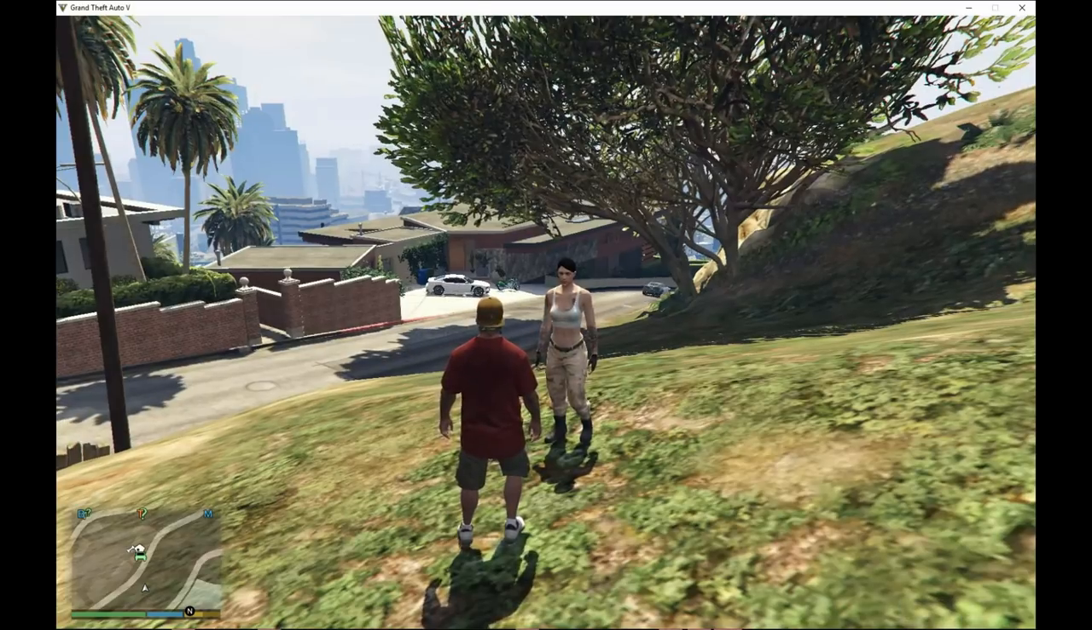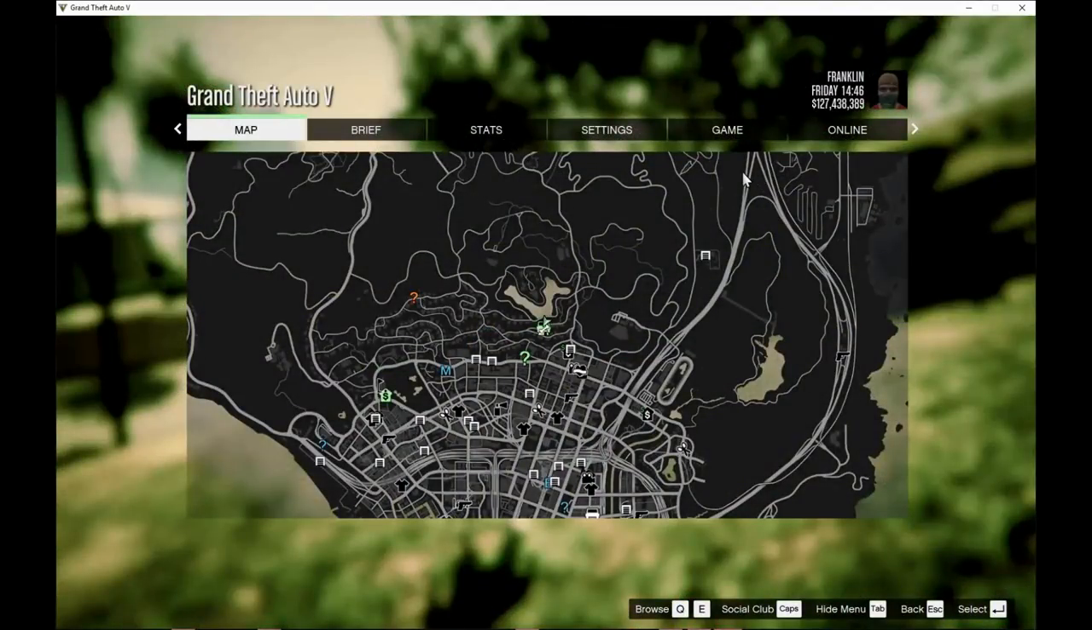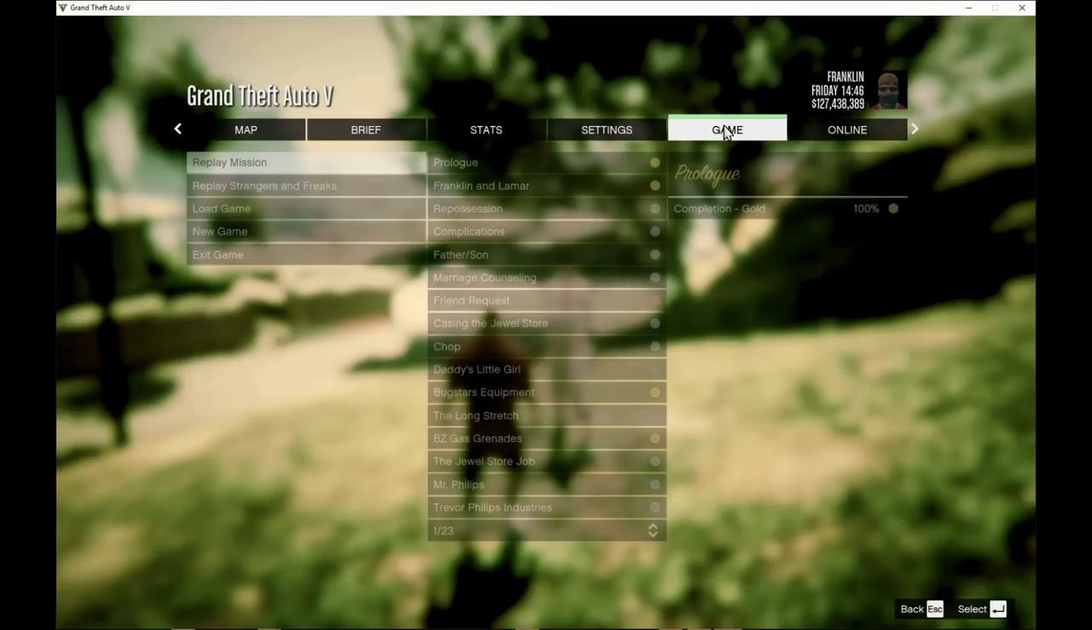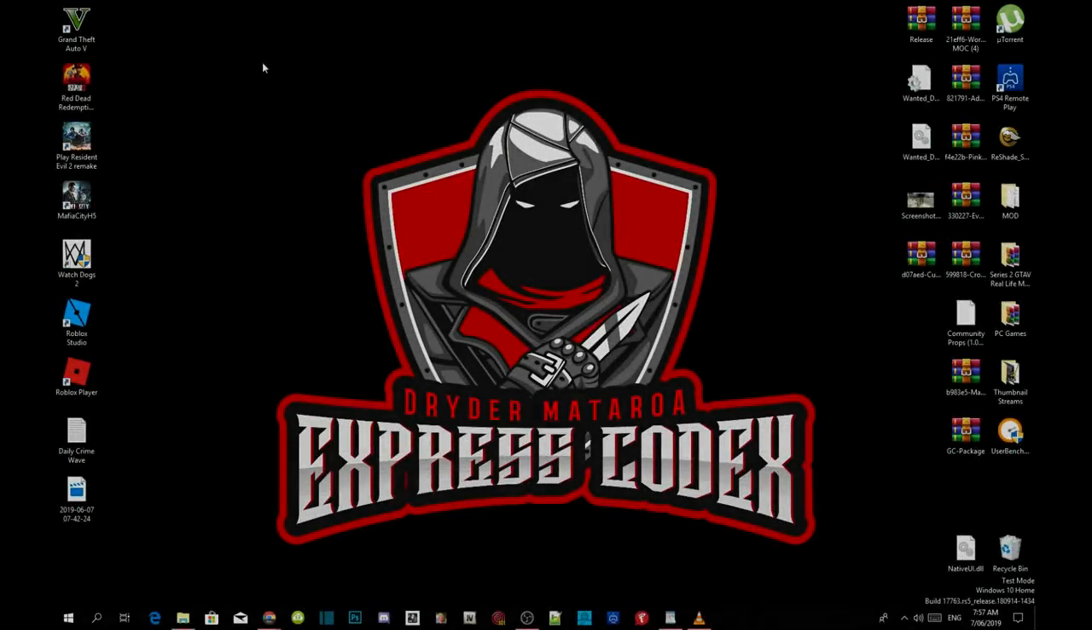So that's the mod. It's a simple mod, and I hope you do enjoy it. It took me a while to try and figure out how to fix the menu, but I finally figured it out. It was the NativeUI and it was the zero key code. So make sure you do have NativeUI version 1.8 and make sure you change your key code.